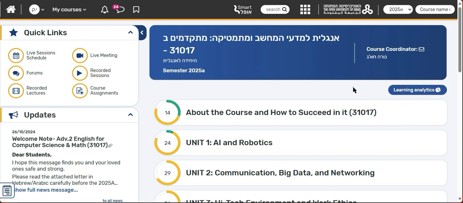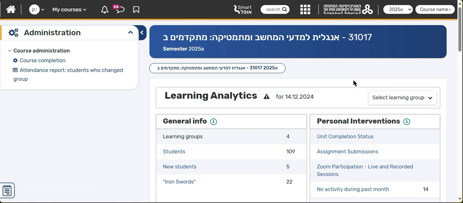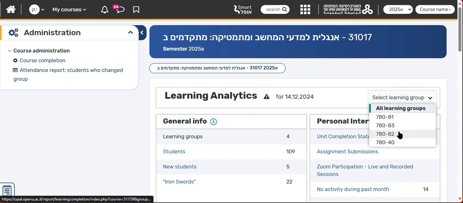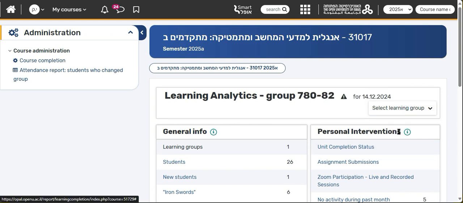In the top right-hand corner, I click on Learning Analytics, and here I'm given information about all of the groups in the course. I don't want to be sending messages to all of the groups in the course, just to my own students. So over here where it says Select Learning Group, I will select my own learning group. I can already see that I have 26 students in my group, 6 of which have Hatamot Churvot Barzel.